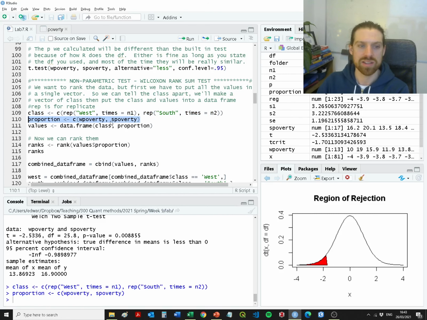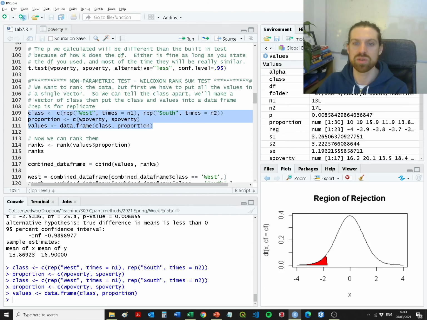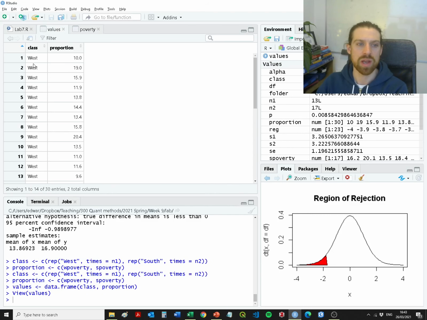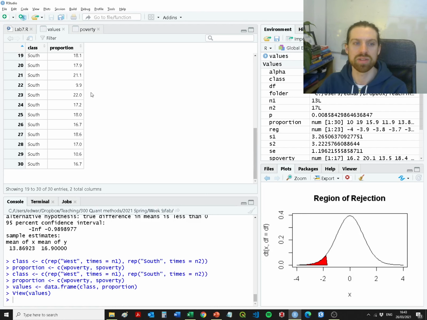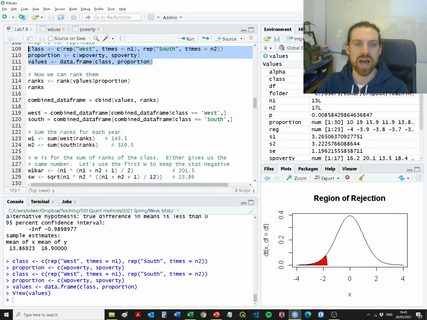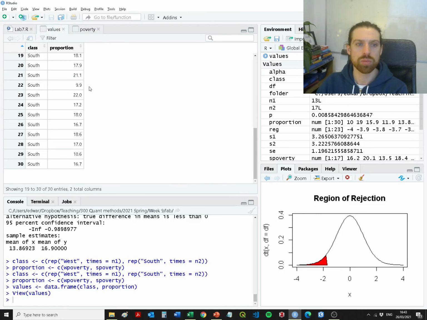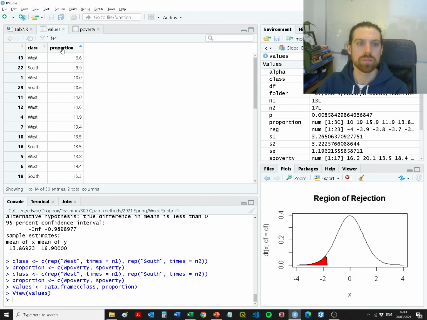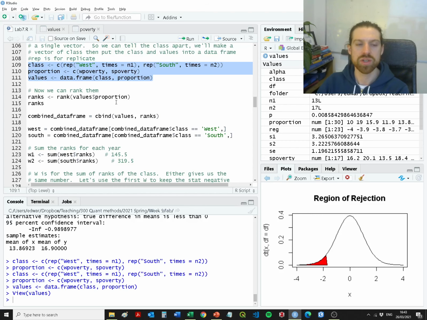It then gets the proportions which we're getting here, and we're then going to put them together into a data frame called values. So we have the class here and the relevant proportion listed down here on the second column for the South and the West. Okay, so we're now able to rank these. So we've got the proportion. So this is the poverty rate. So the proportion of the population, unfortunately, living in poverty.